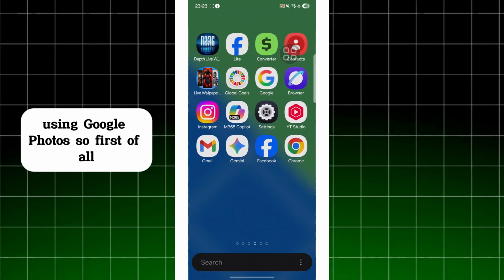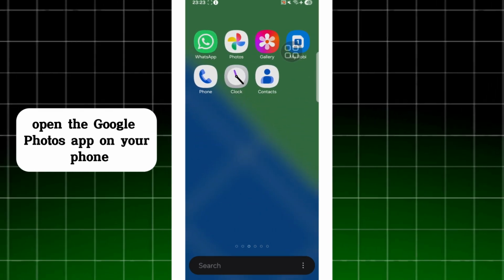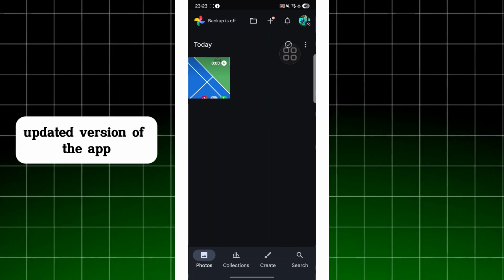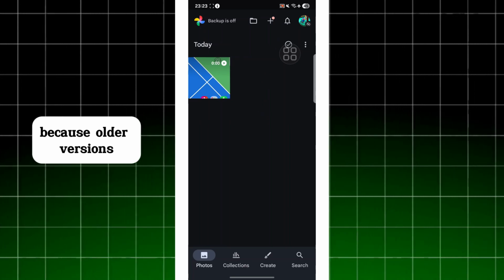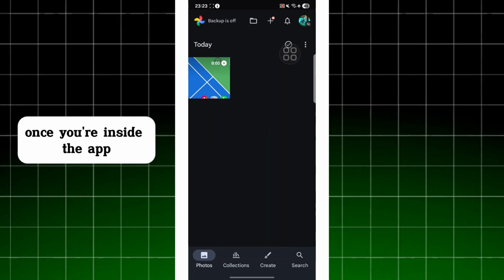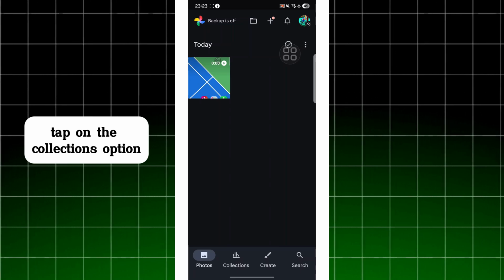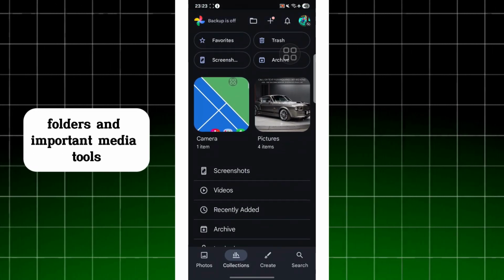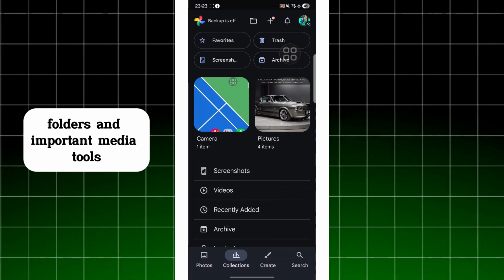So first of all, open the Google Photos app on your phone. Make sure you are using the latest updated version of the app because older versions may not show all recovery options properly. Once you're inside the app, tap on the Collections option. This section contains all your organized albums, folders, and important media tools.